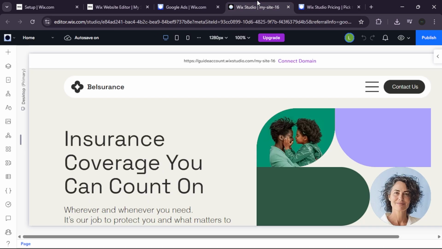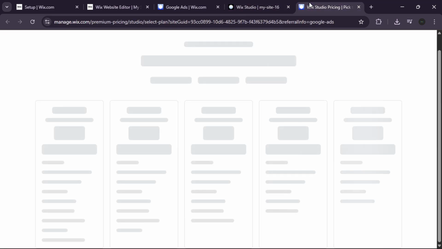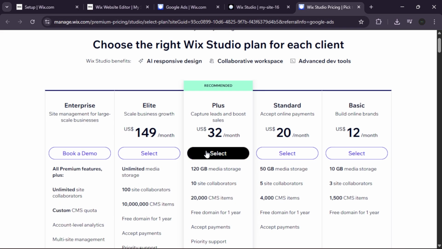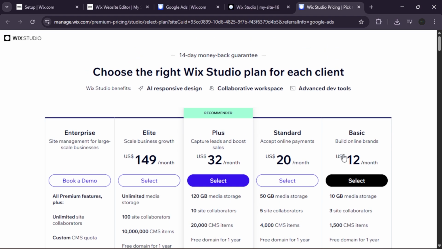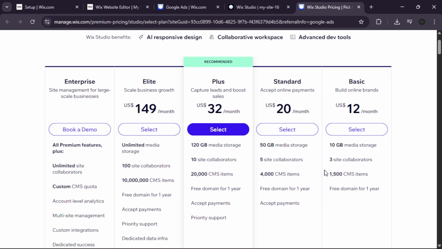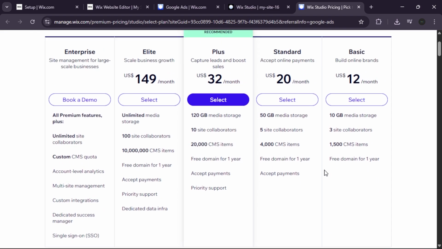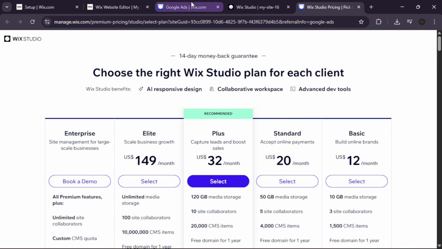Once upgraded, navigate to settings.domains to connect a custom domain like .com or .net. If you don't have a domain yet, you can usually get one for free for the first year with most Wix annual plans. This is the professionalism phase.